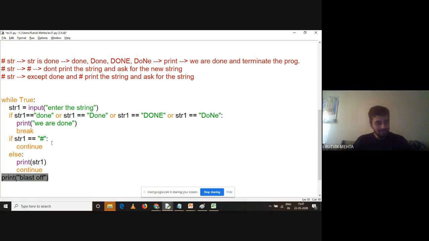If user enters hash, again enter the string will be prompted, and you have to enter the string. If user enters any other string, it will be printed, and again it will ask for the input. So let us run this code.